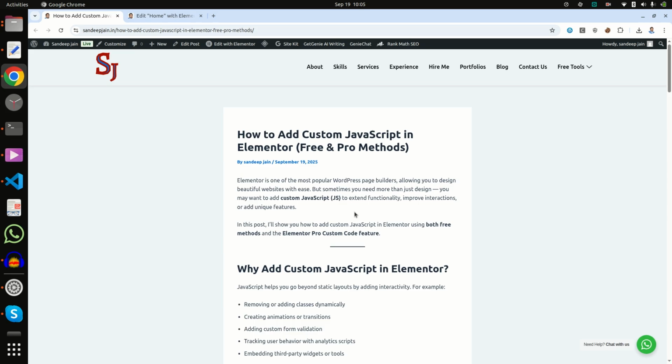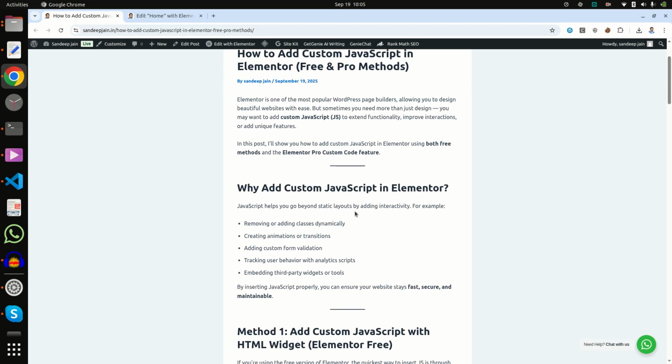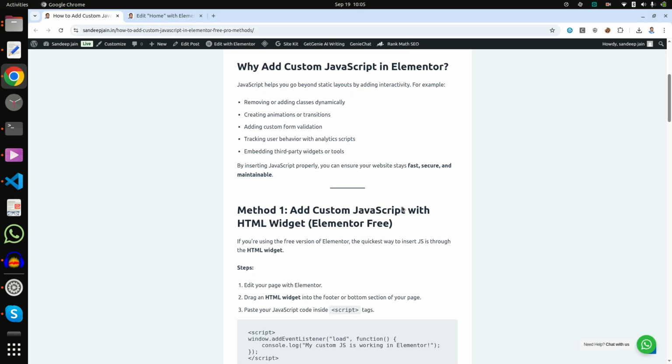Elementor is the most popular WordPress page builder, allowing you to design beautiful websites with ease. First, we discuss why add custom JavaScript in Elementor: for removing or adding classes dynamically, creating animation transitions. If it is possible via Elementor, then first try with Elementor. If it is not possible, then try with JavaScript. Also for adding custom form validation, tracking user behavior with analytics scripts, and embedding third party widgets or tools.